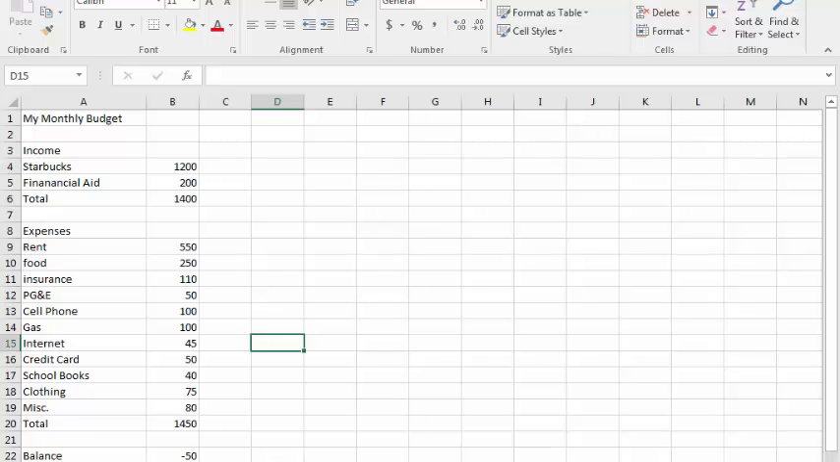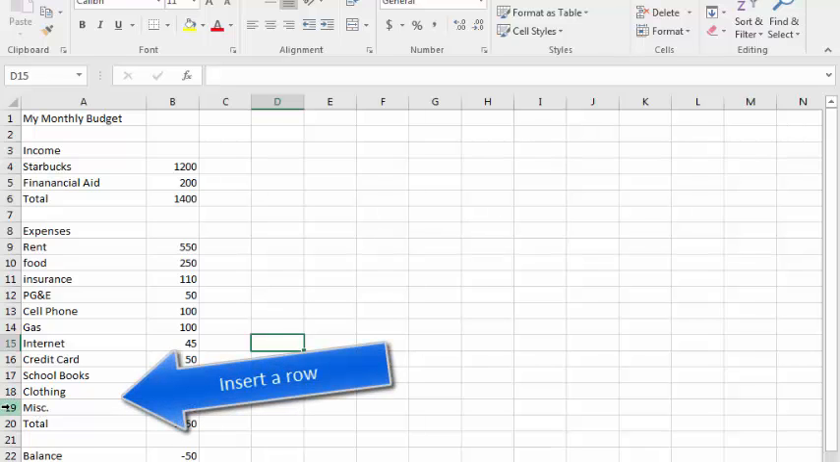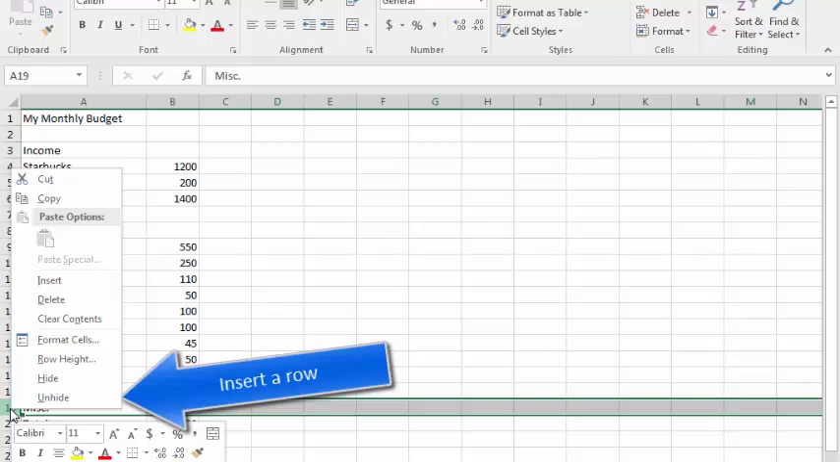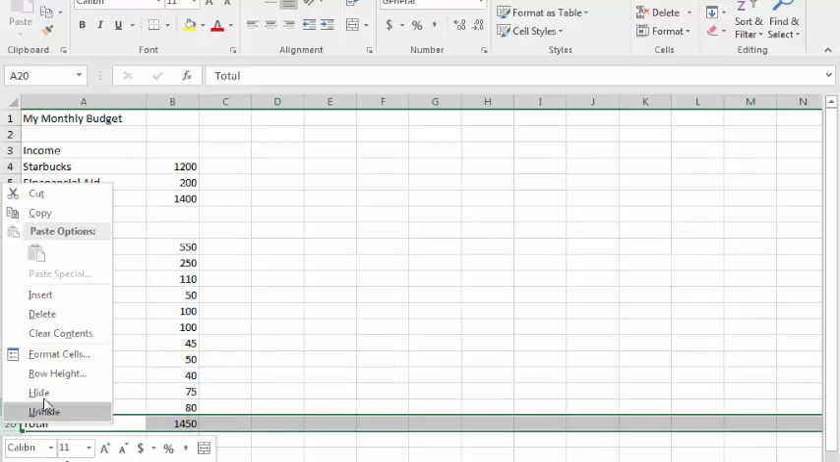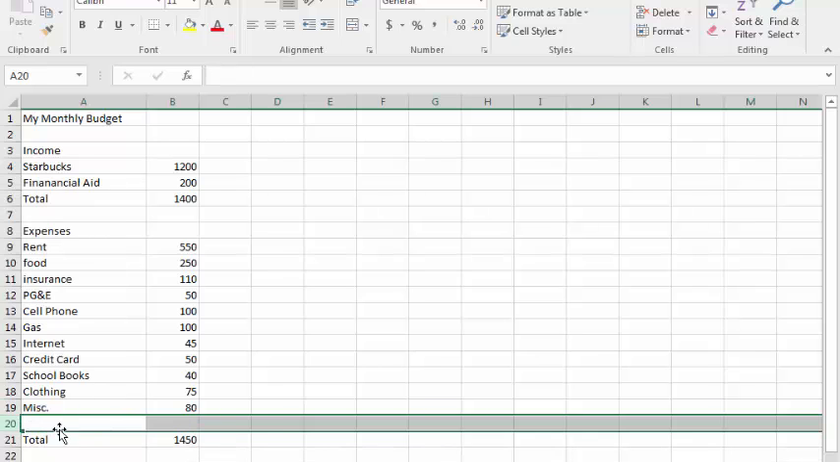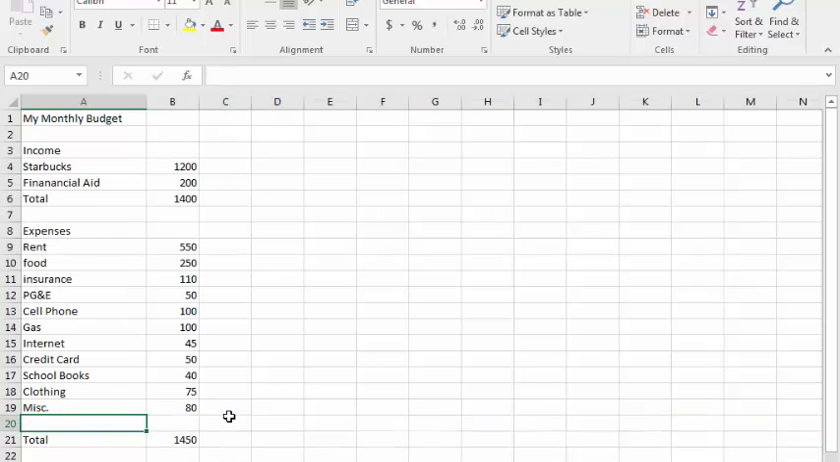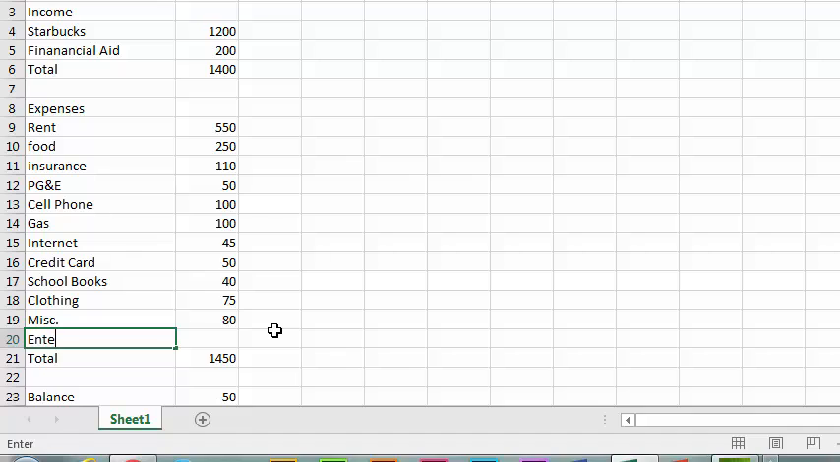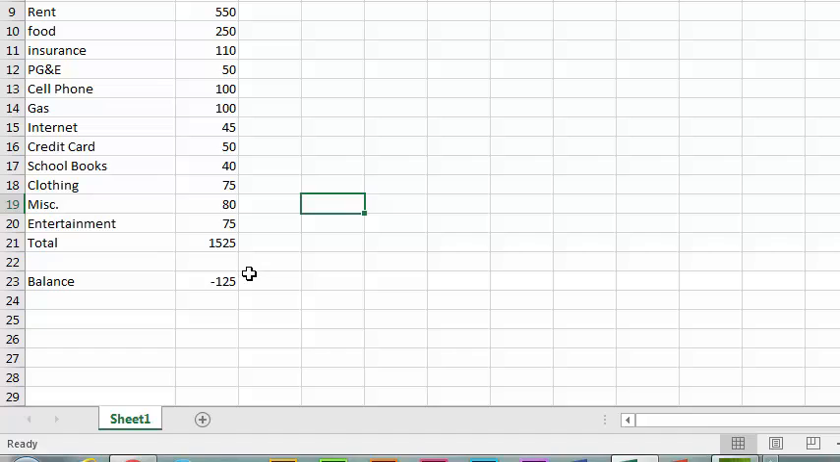So we have to enter this again. I knew we were going to need that row. I'm just going to click in here, and I want to say insert, and it's going to insert a row here, and we're going to say entertainment. And really, entertainment's going to be like $75. Okay, let's just say. Now we're still short like $125.